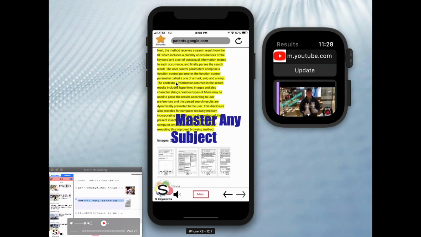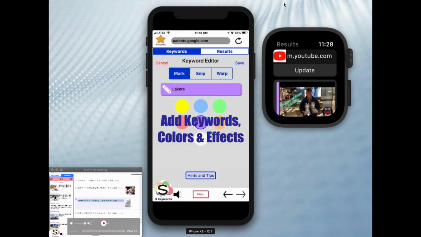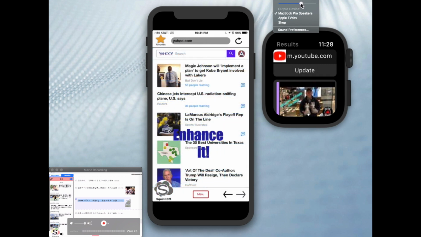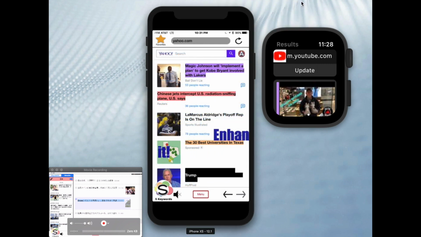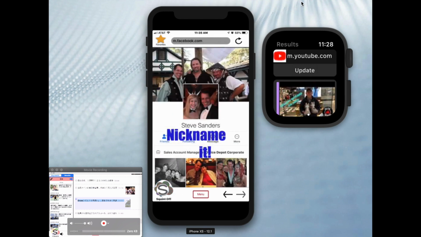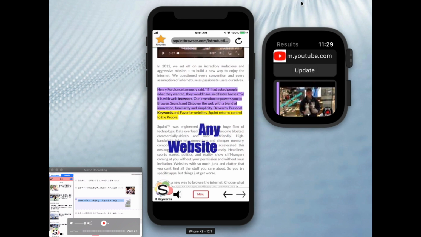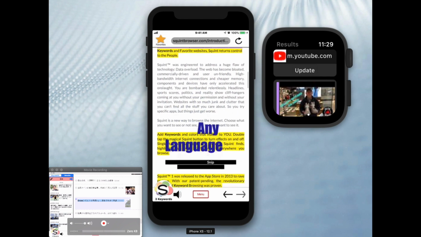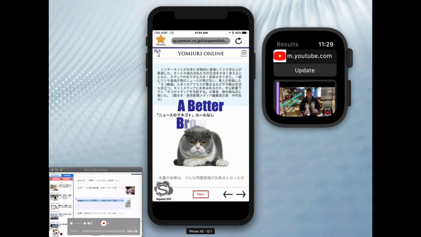Driven by personal keywords and favorite websites, Squint returns control to the people. Add keywords and colors that matter to you. Double tap the magical Squint button to turn effects on and off. Single tap for keywords and results. Squint finds, highlights and reads your content everywhere you browse.